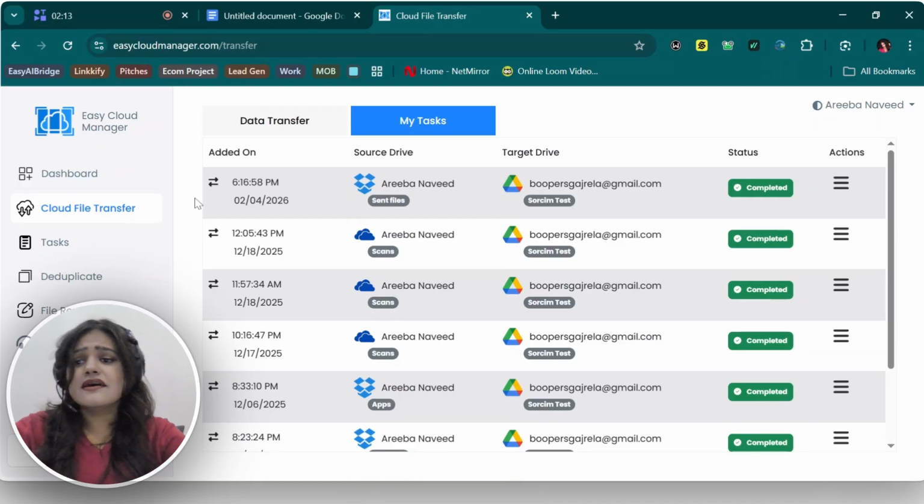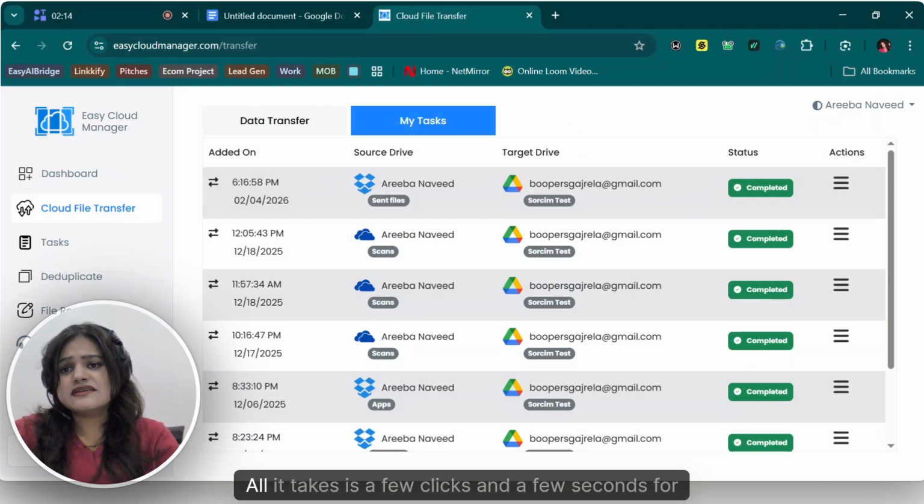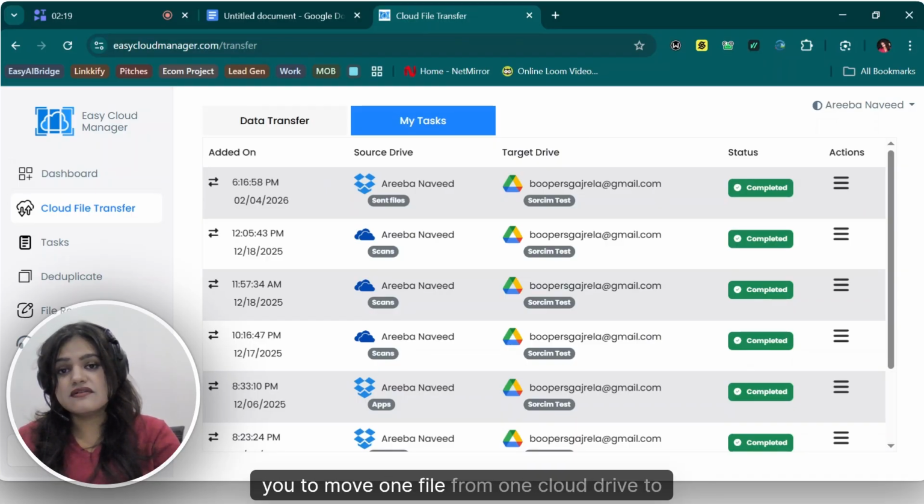So as you can see, it really was as easy as that. All it takes is a few clicks and a few seconds for you to move one file from one cloud drive to another.